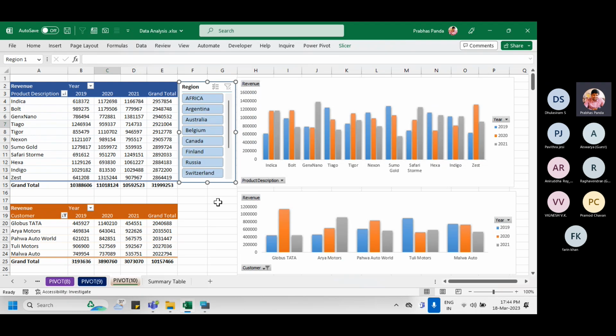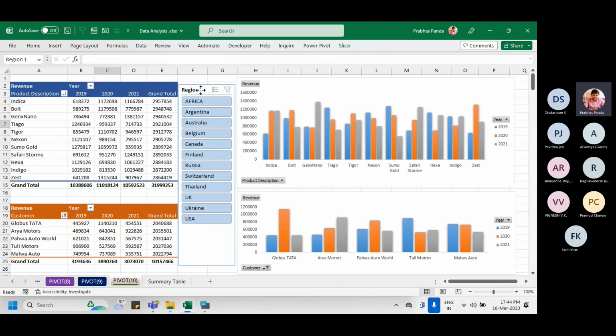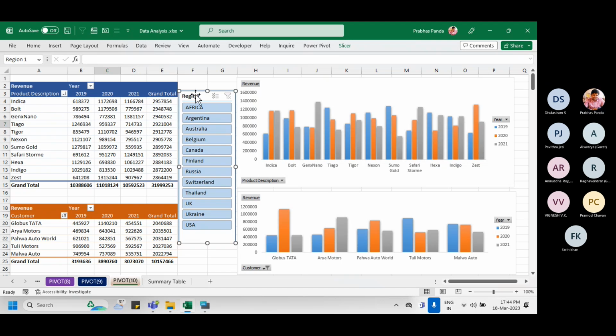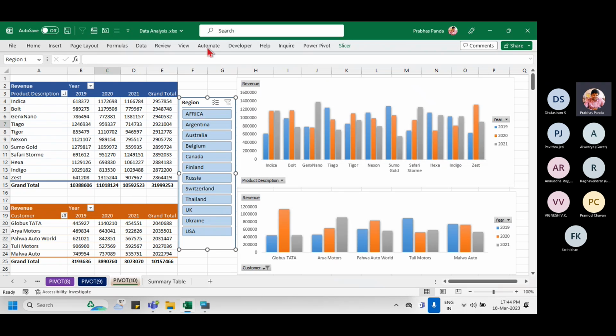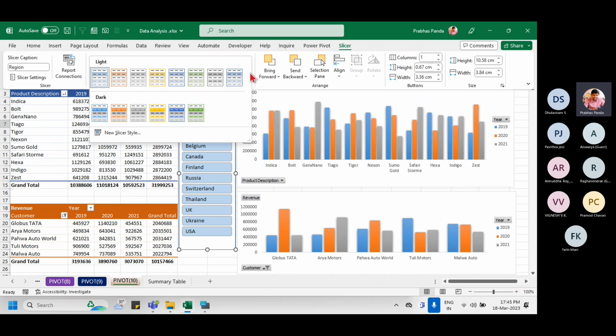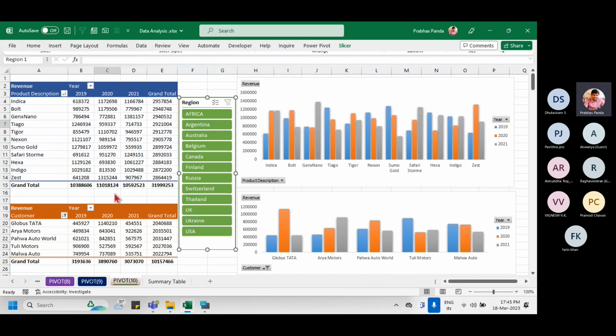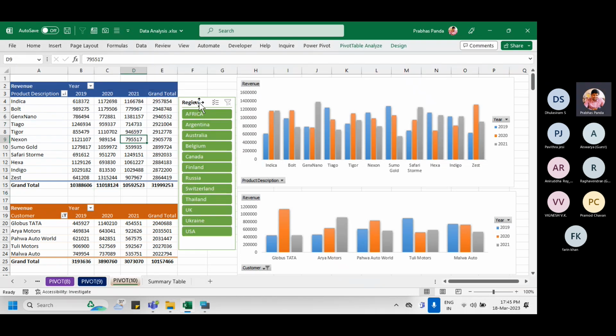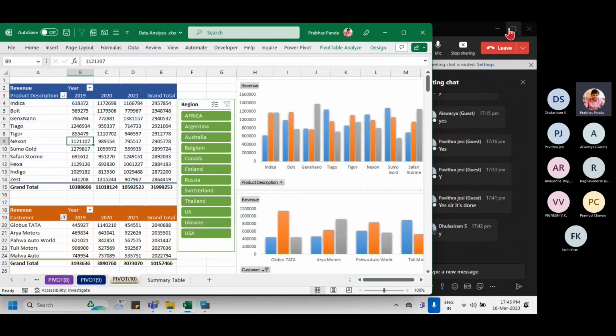I can take that and align it in the space we have in between the pivot table and the charts, whatever the spacing, I will be aligning the same. Now to add some more flavor, I can add some colors also. So all these things I have done. So I got two pivot tables, two pivot charts, and one slicer also ready on the screen.